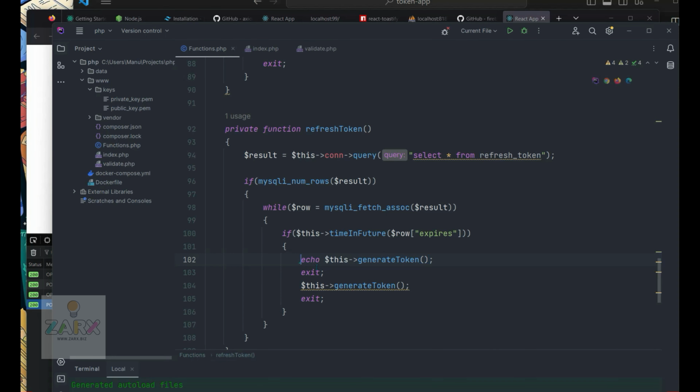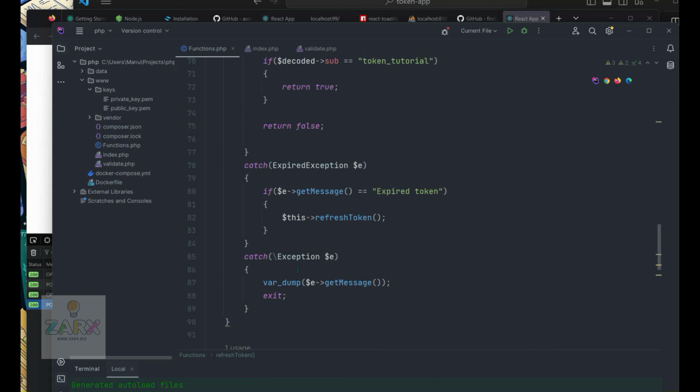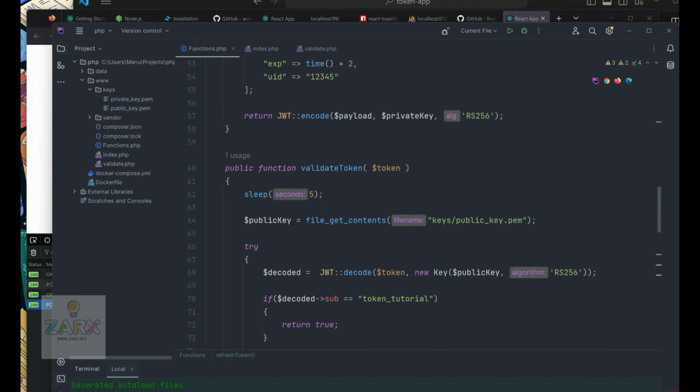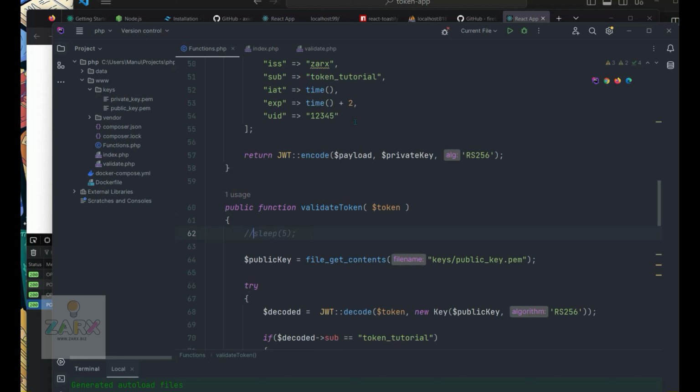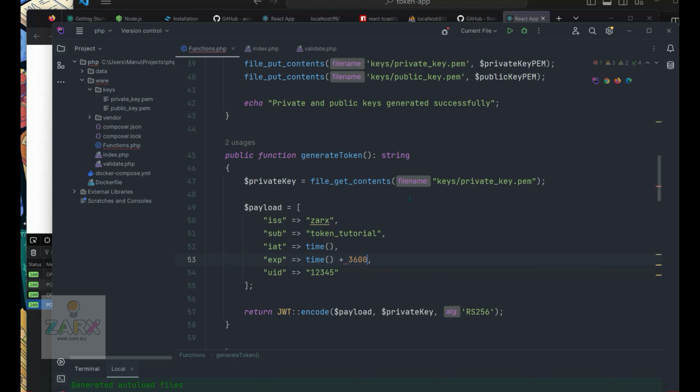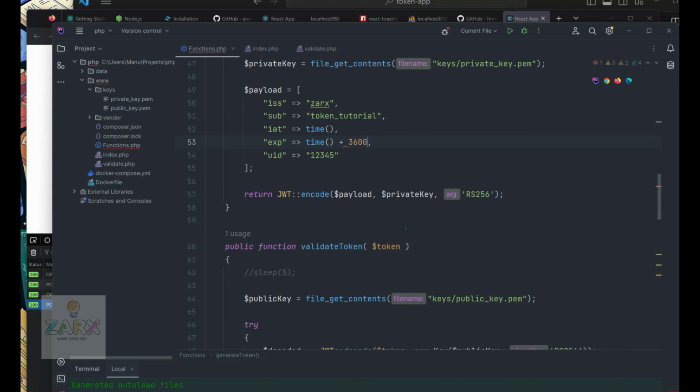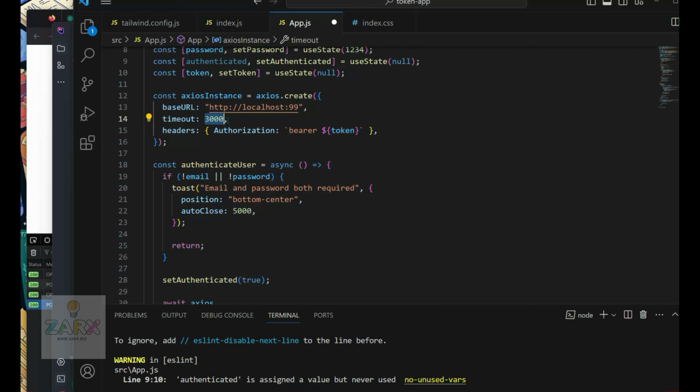So now if I remove this, all should be working just fine. You can extend it as well. We don't need this sleep anymore, so we can remove it. You don't want 2 seconds to expiry of the token. You want more time. Let's say 1 hour, or 1 day, depending on your requirements, you can put it here. And if we go back to Visual Studio here, you can put the timeout to 5 seconds or no timeout, totally up to you. It's your call.